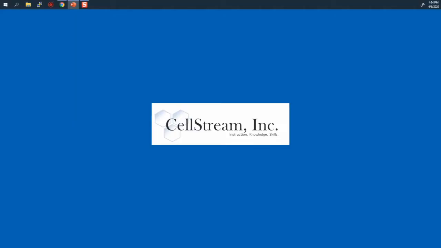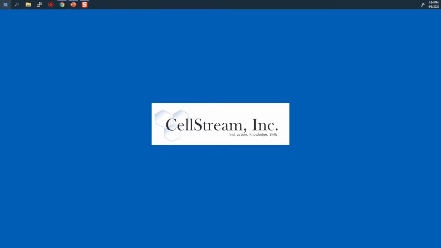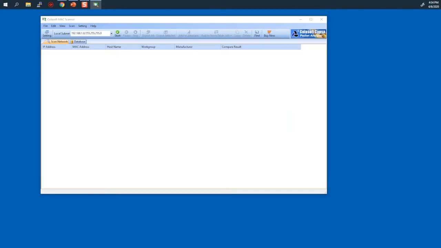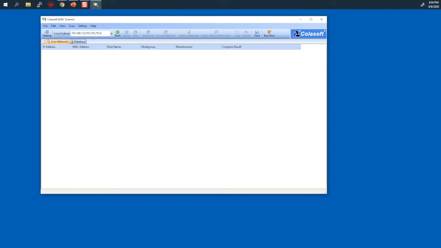So I'm going to close this down. And I'm going to start something called Colasoft, and this is called the Colasoft Mac Scanner. There we go. So you can see it up here, Colasoft Mac Scanner. Now this is a free tool for those of you who use Windows. You can do a web search, but I'll put a link in the description as well. This is free, however you have to put up with a little advertising, so I'm just going to get rid of that. Now, how does this tool work?